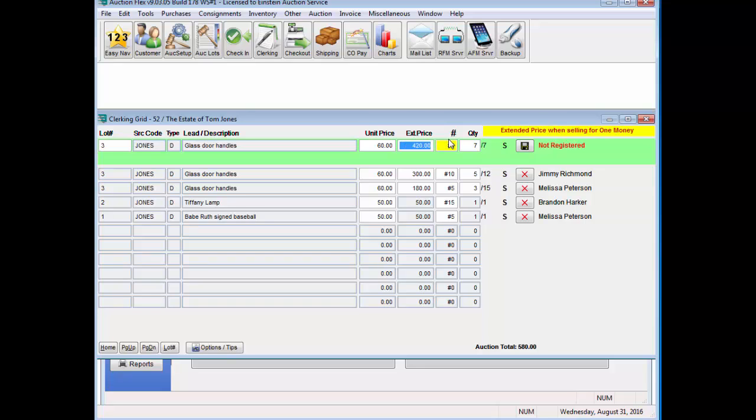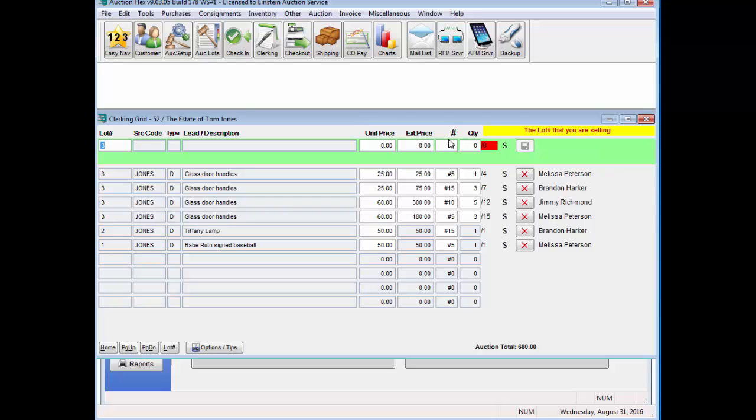So now the price is dropped down. We're going to go ahead and drop it down to $25. And then we're going to sell 3 of those to bid card number 15. And then 1 of those to bid card number 5. And now we are back on lot number 4, and we're going ahead and continue on with the auction.